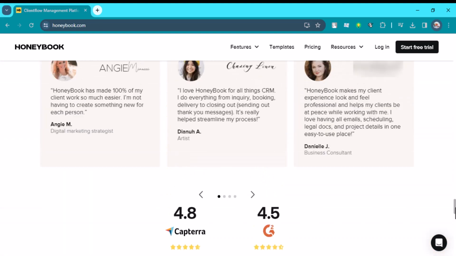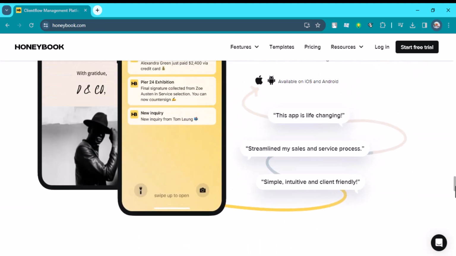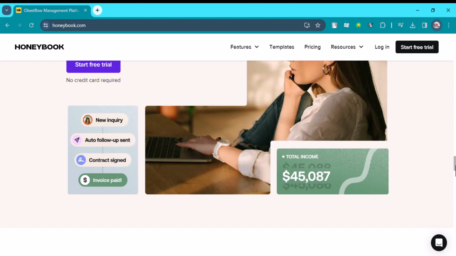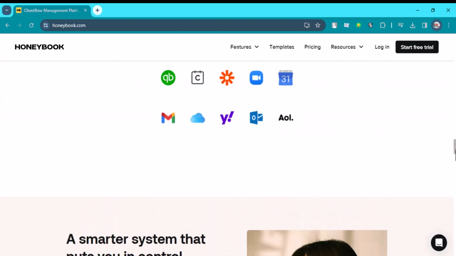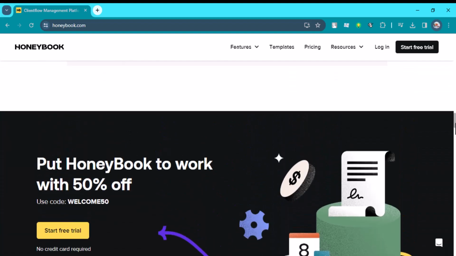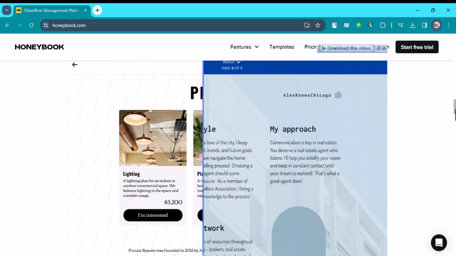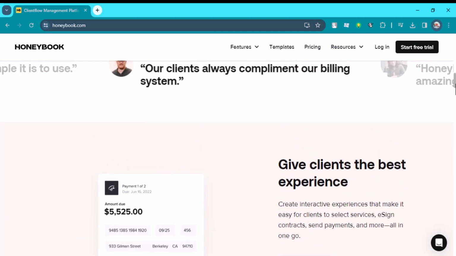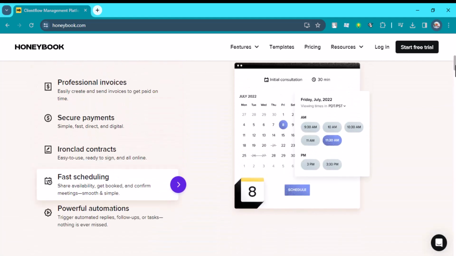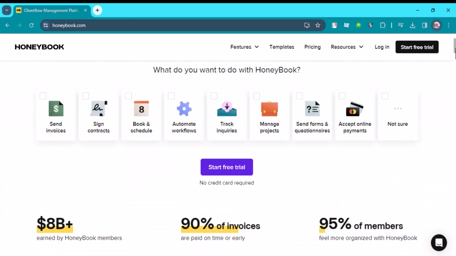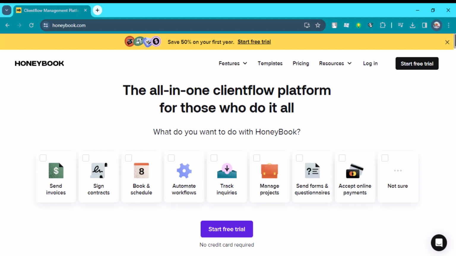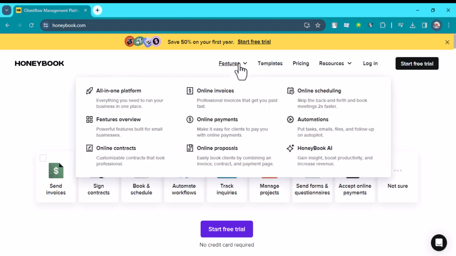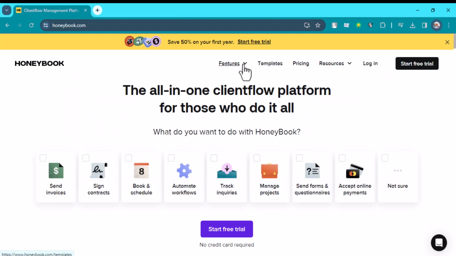Honeybook is a popular choice for businesses of all sizes, from freelancers to small businesses. It is easy to use and offers a variety of features that can help you save time and streamline your client workflow. Here are some of the benefits of using Honeybook. Save time. Honeybook automates many of the tasks involved in client management, such as sending proposals, contracts, and invoices. This frees up your time so you can focus on your business.